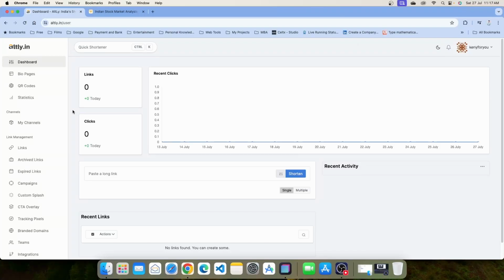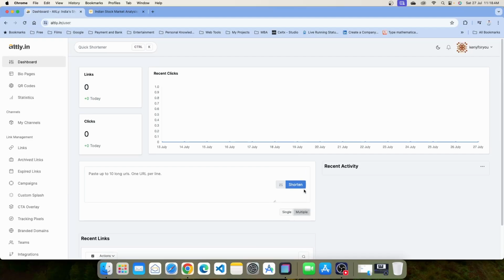Okay, so let's see how exactly we can shorten our URL and do magic with that. Two options are there. Once you come to your dashboard, you have a quick shorten over here. The keyboard shortcut is Control K, or Command K on Mac, and this is where you have the complete option. So you can have a single or multiple URLs pasted over here. Paste up to 10 long URLs, one URL per line.